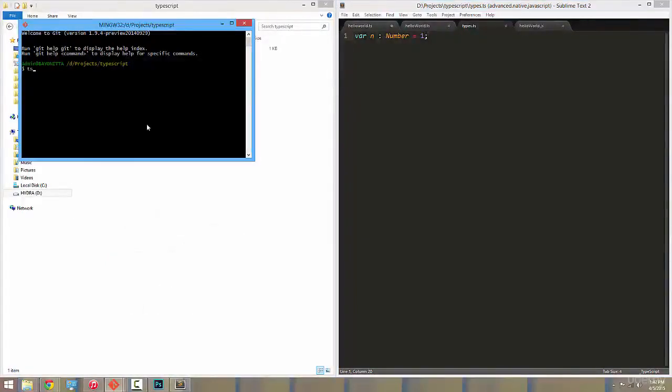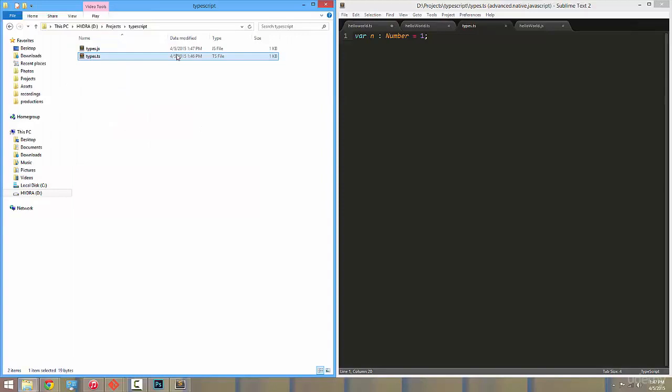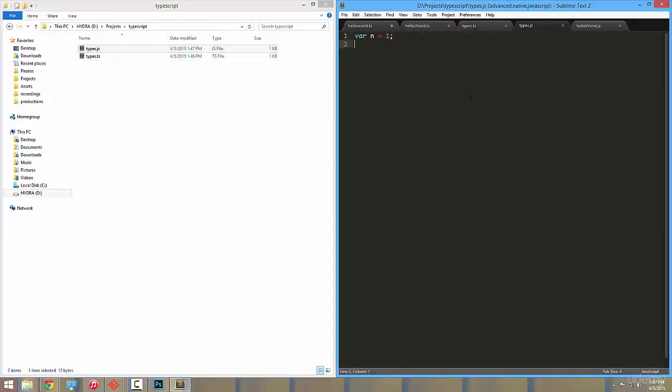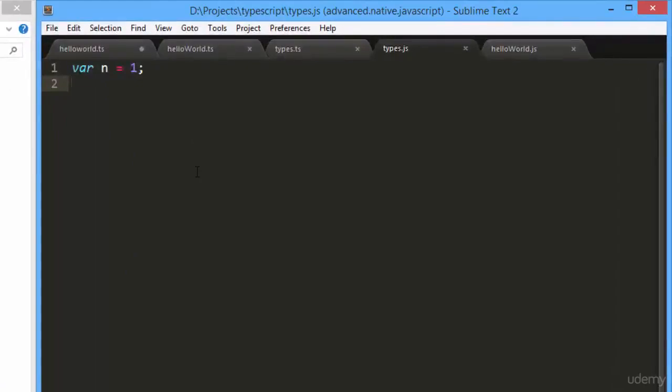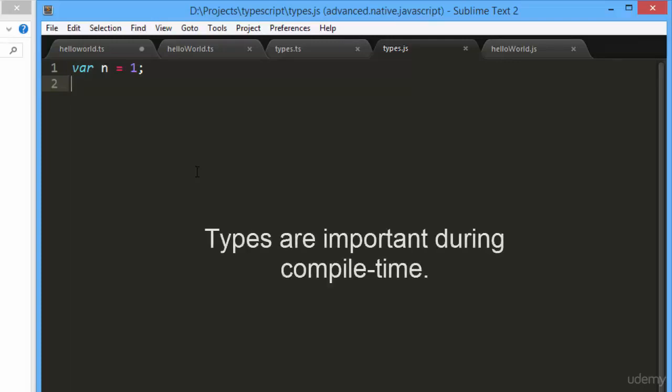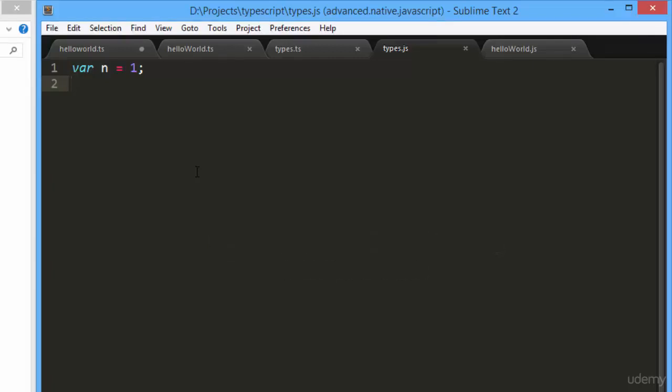Now, if we compile this, and look at the compiled file, you'll see it's the same, but the type is removed. Why is the type removed? The reason is types are not important when the JavaScript is running, but at the step when JavaScript is being compiled from TypeScript, types allow TypeScript to detect errors. Let's have a look at how we can do that.